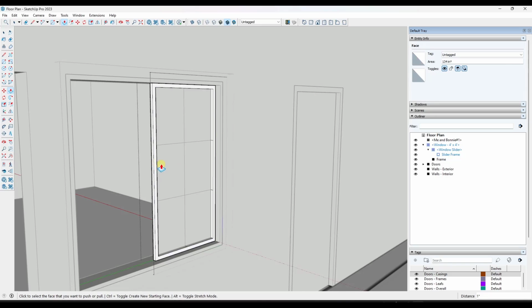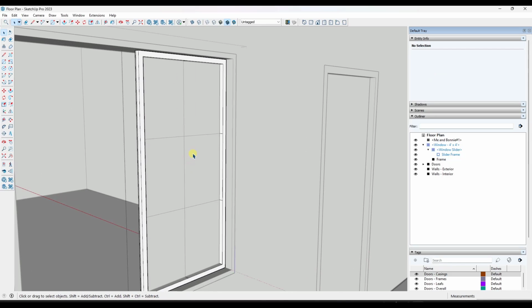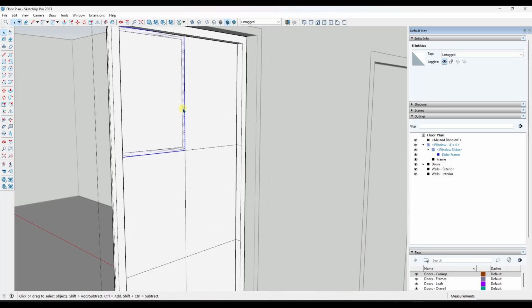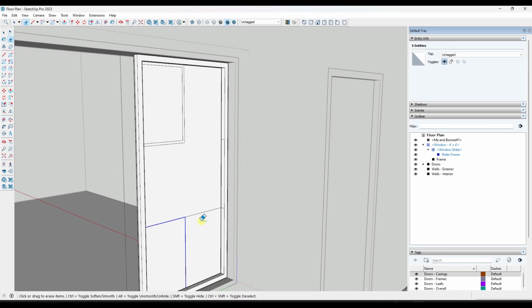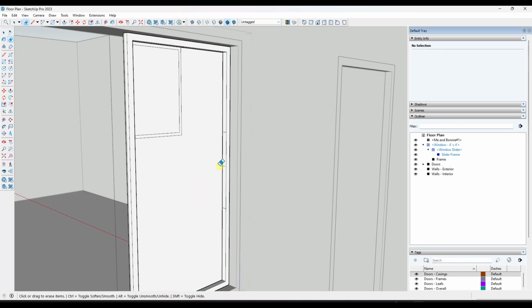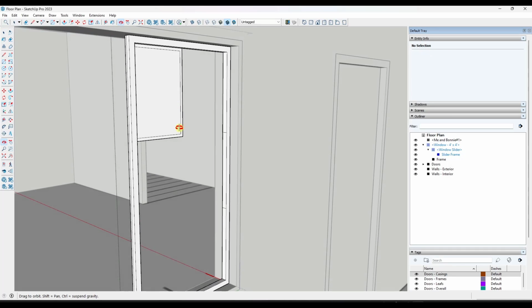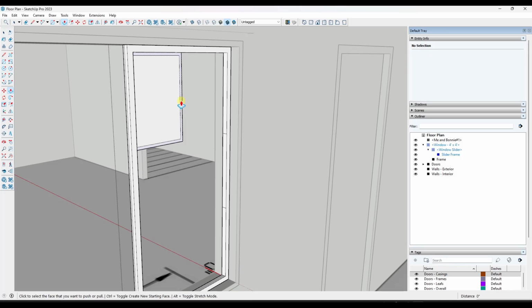So maybe 1 inch is fine in this situation. I'm not really trying to get the exact dimensions of a window, but for each one of these, I can offset this in by a little bit and model out the glass. Because they're going to be repeating, I'm going to delete out this face, and I'm just going to model one of these and then repeat it.